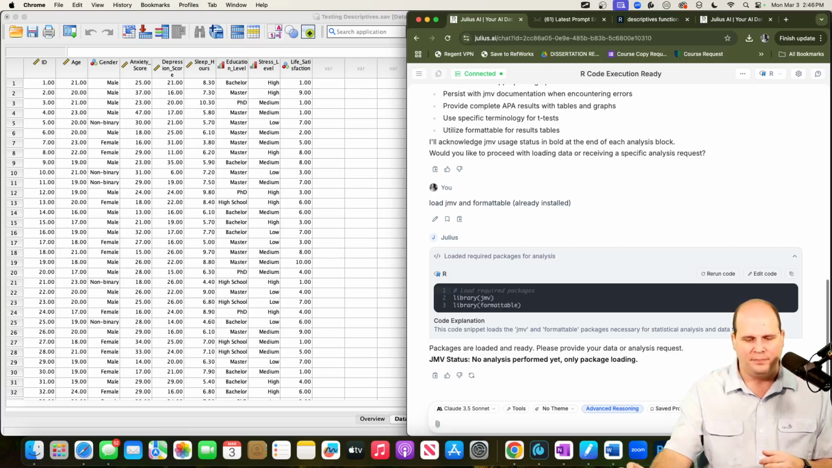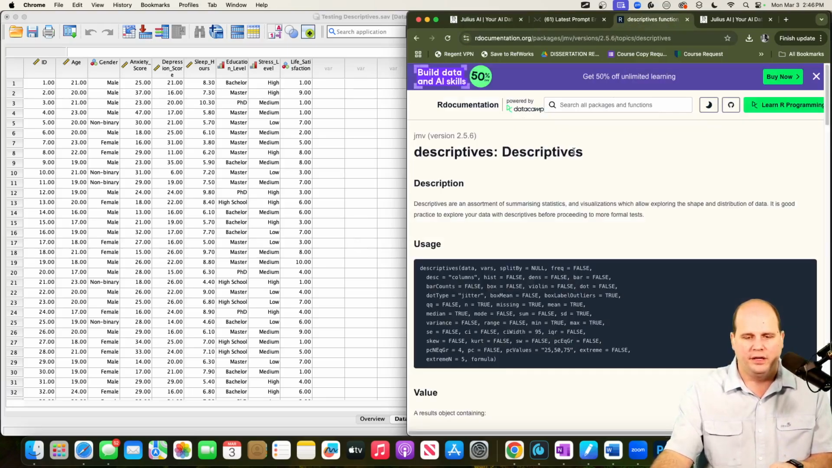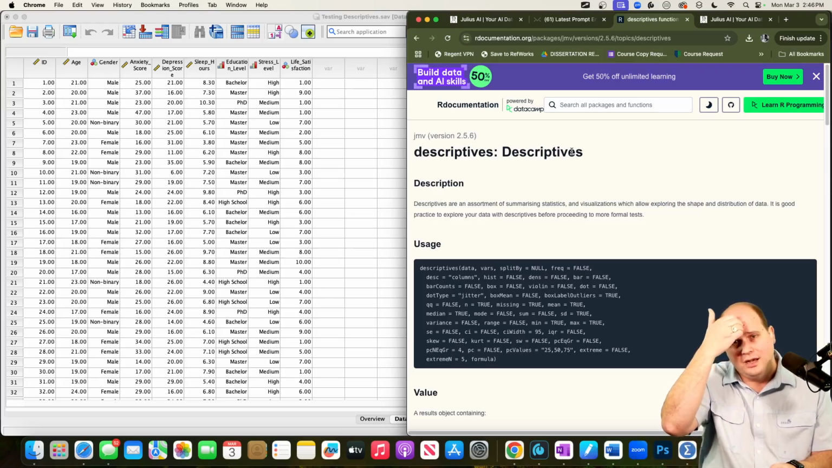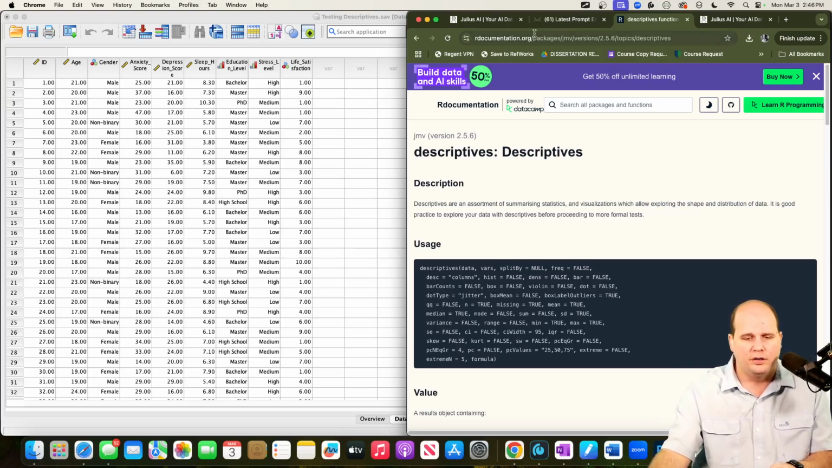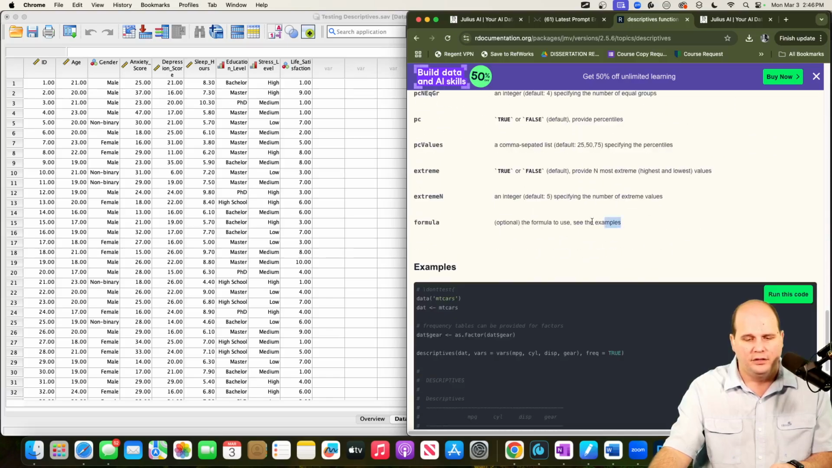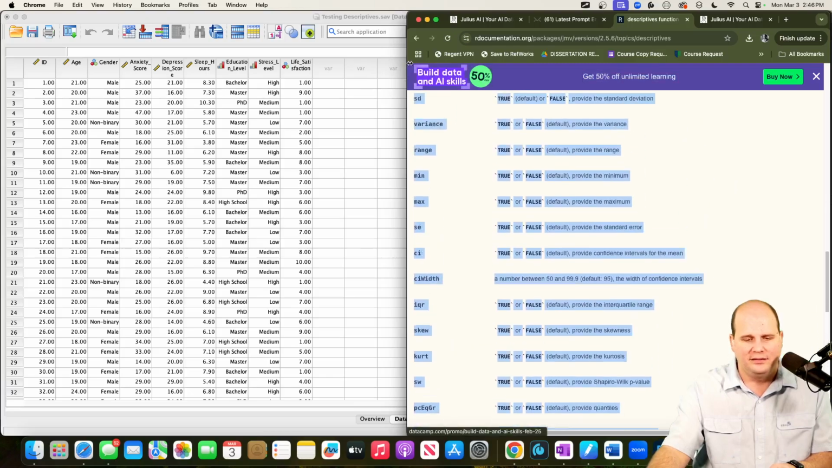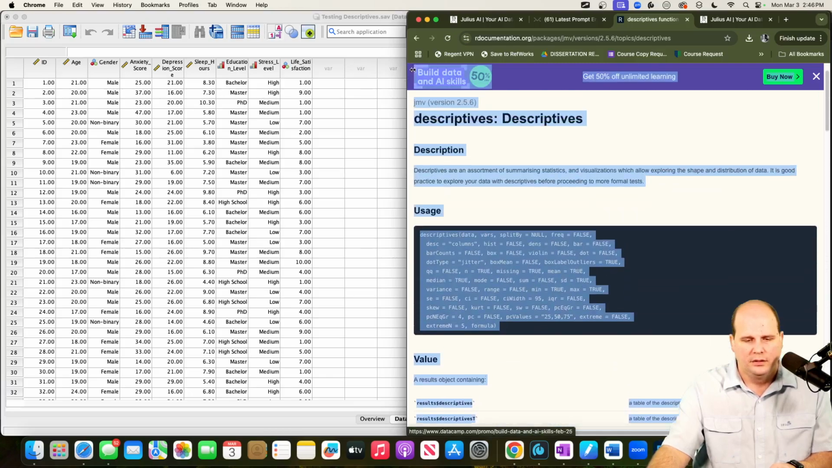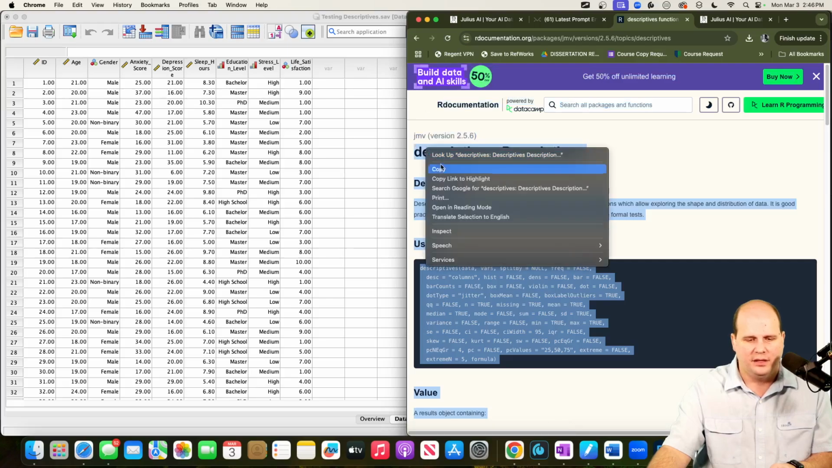Okay, so the next step that I'm going to do is different than I did last time. So now I'm going to go over here to this documentation. There's a couple places where I can get it. I can go to rdocumentation.org, or I could actually go to the JMVR plugin. But I'm actually finding the documentation for the specific thing that I want to do with Julius. And I'm just going to highlight this documentation. I'm going to copy it.